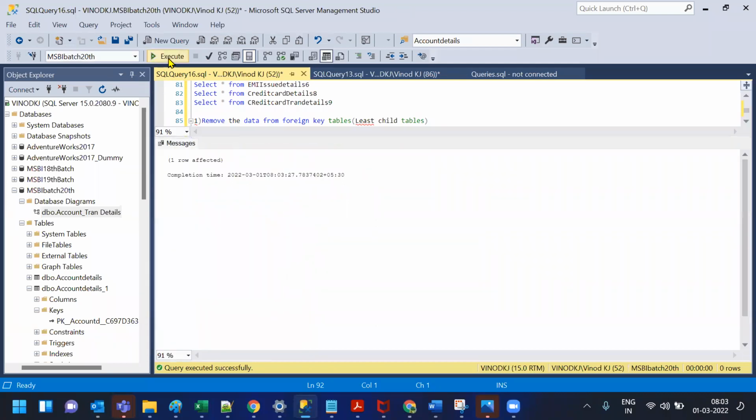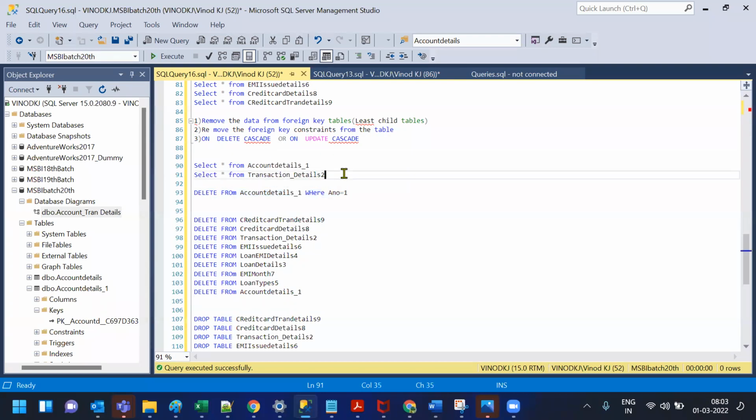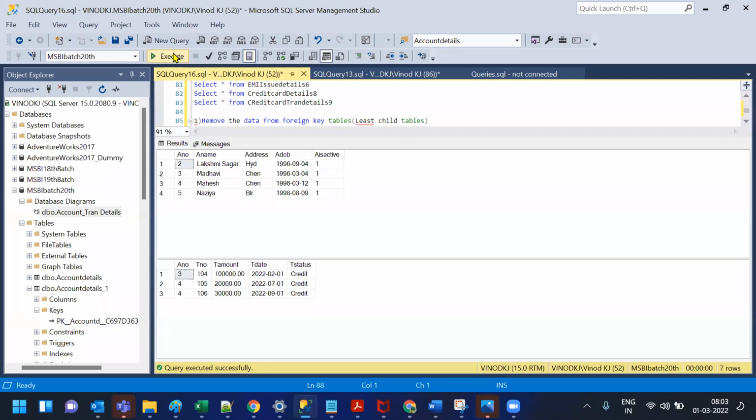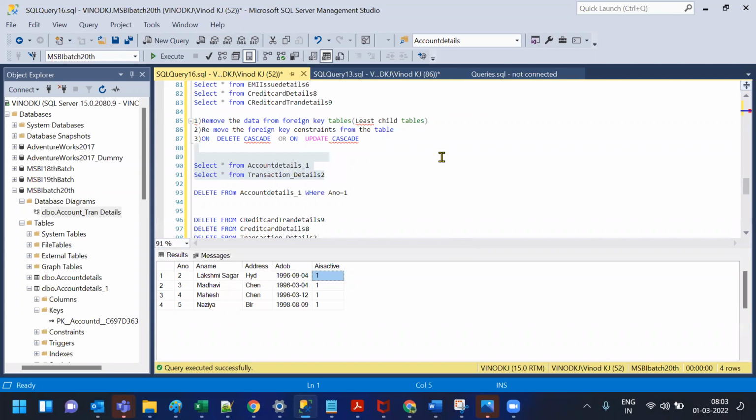Let's execute it. Now it is showing the record has been deleted. Let's execute this and we'll see. Can you see this? Okay, what happened? The account number also has been removed, as well as the respective transaction details for that particular person, right?